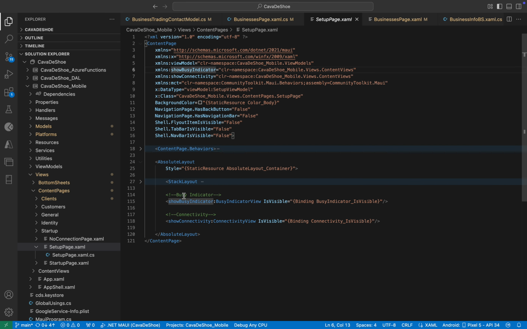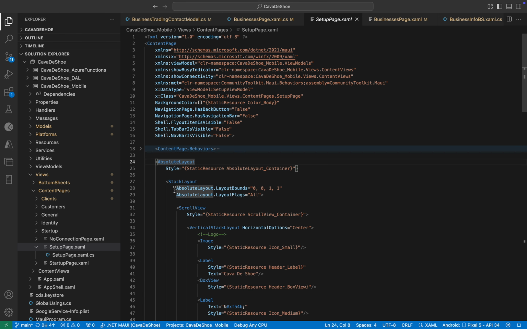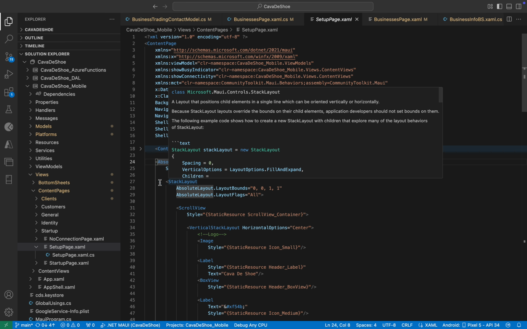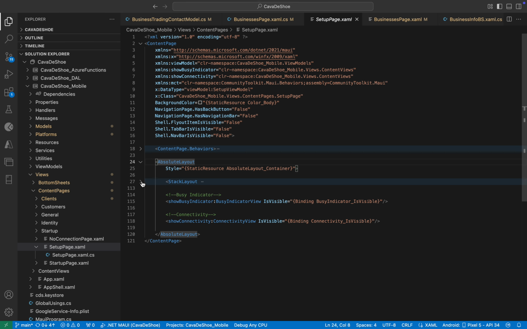Then where do I make use of it? I'm glad you asked. You see, I have absolute layout. And I believe all my content pages are absolute layout, in case you're wondering, right? So this is the entire content of this page. It will be inside of this stack layout, right? But just underneath the stack layout, I have a comment that reminds me, hey, this is where we have a busy indicator, right? So I say ShowBusyIndicator, and it will give me access to the busy indicator view, right?